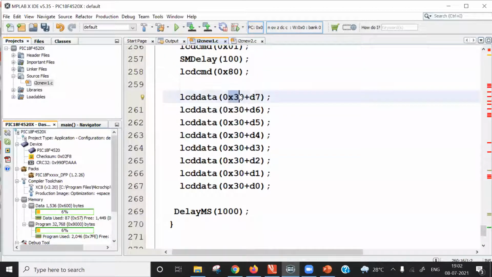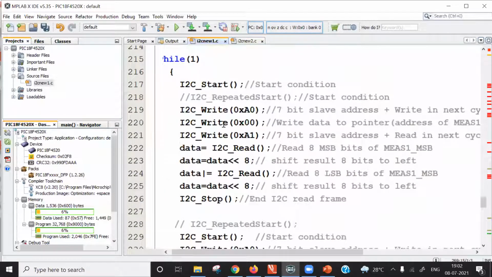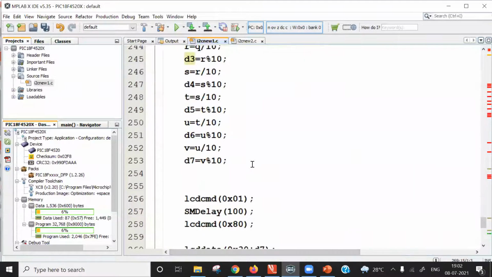So the same operation is done simultaneously: ASCII conversion as well as data passing to the LCD data function. As I am displaying each digit separately, I am not calling the LCD string function, I am calling the LCD data function. So the MSB digit is displayed first: D7, D6, D5, D4, D3, D2, D1, D0. And then delay MS with argument 1000. When the argument is 1000 here, there is a delay of 2 seconds. So after every 2 seconds, all these operations are repeated. And on the LCD display, data read from FDC 1004 is displayed.